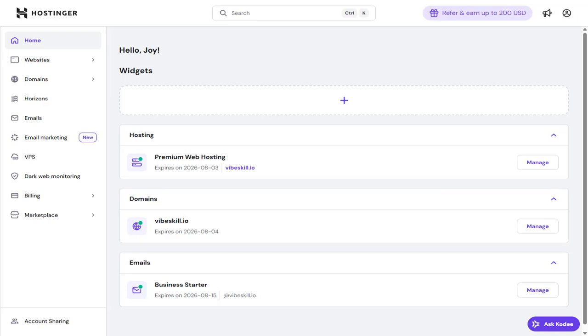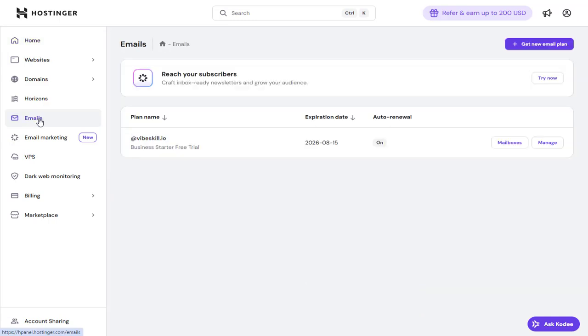Next, you will need to click the Email tab on the left side of the screen. And on this screen, you need to click and enter the mailboxes section corresponding to the domain in which the email account is associated. I have only one domain in my account, vibeskill.io. If you have more than one domain in your Hostinger account, select the domain's mailbox to delete an email account in Hostinger.